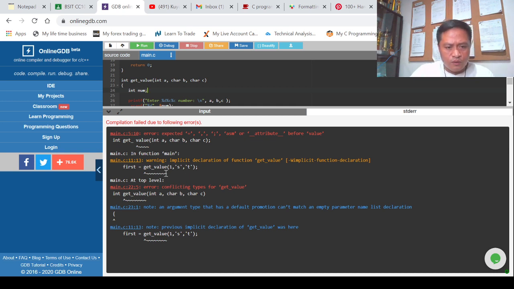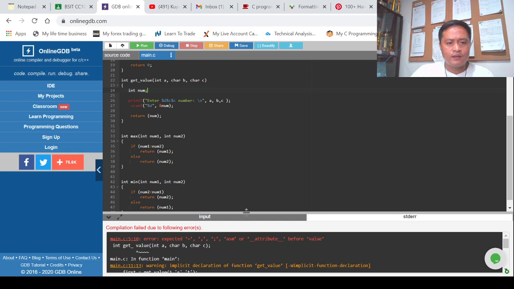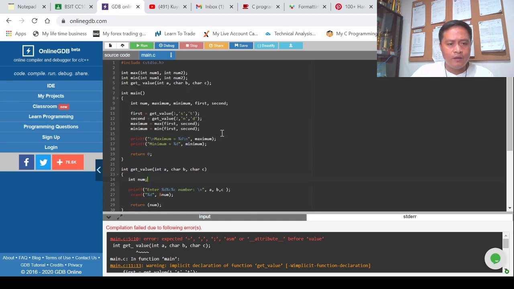In the main function, we have get value first, right? Okay, I will try to go back in here. Get value int a, char b, and char c. I think this is correct. We'll just try to, no, there's an extra space in here. All right, so I think this is it.